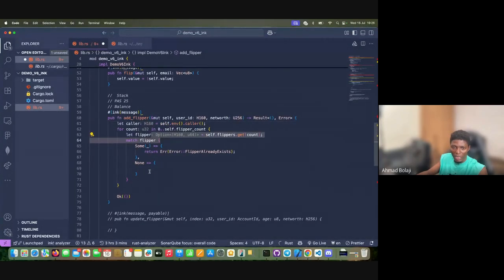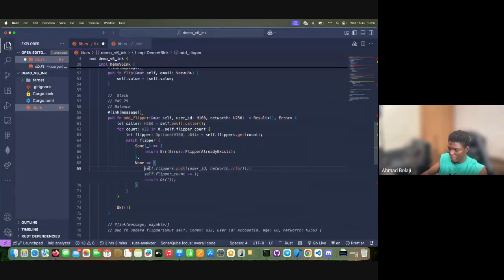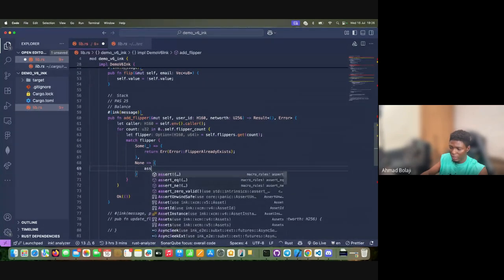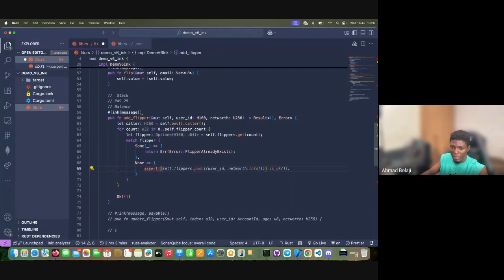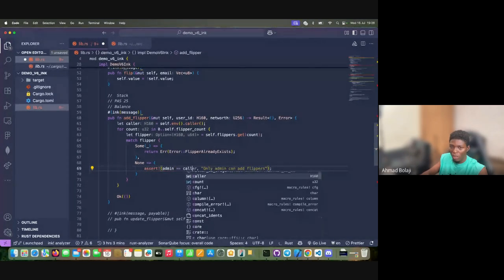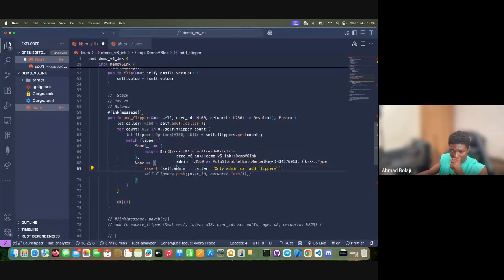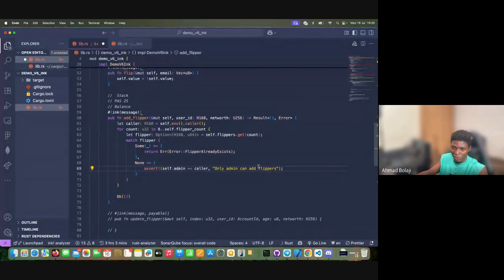So now we want to check. You can assert that the admin is equal to the caller. So not just admin, you say self.admin is equal to the caller. You can do this like an assertion and then pass in a string as an error message saying only admin can call flippers.